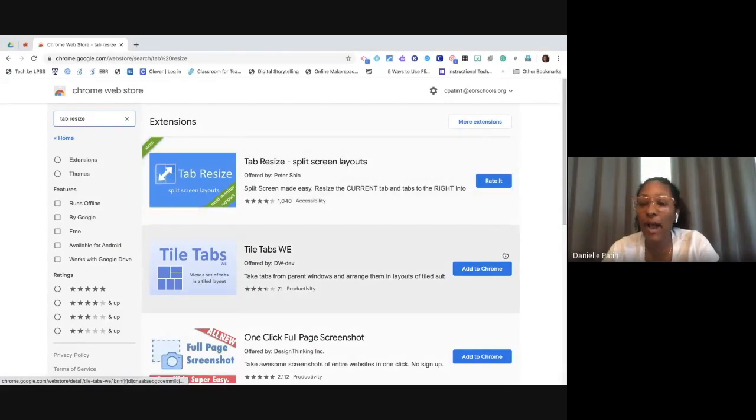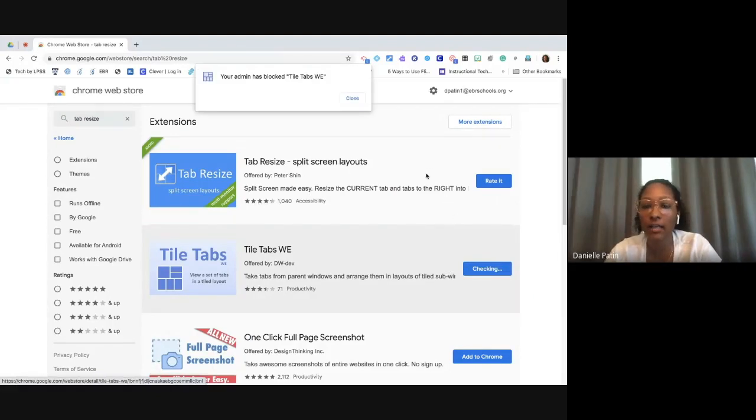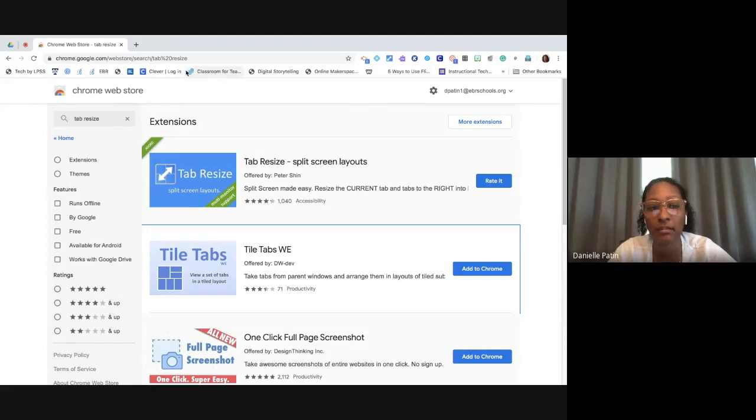If you click on any one of them and you get an admin block, then you would need to go to our IT help desk for them to add it to your account. And it should be no problem for them to do that.